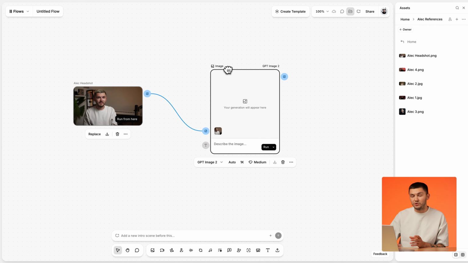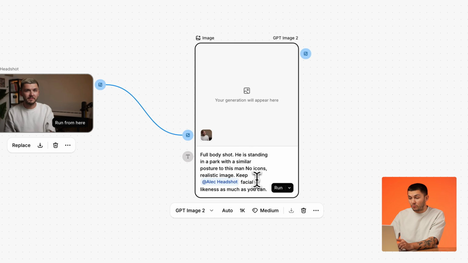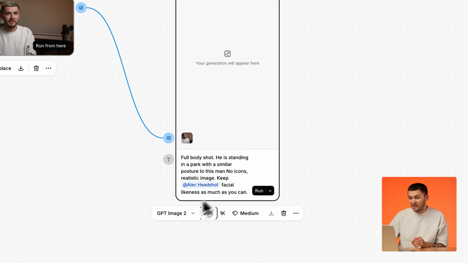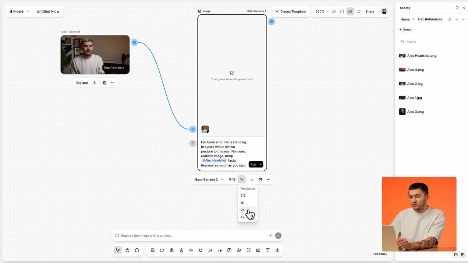And here we want to use this simple prompt. With this prompt, we just want to make sure that we tag the original reference asset to keep the facial likeness as much as possible. Here, we then want to change the aspect ratio to 9:16, and we can change the model to Nano Banana 2, just like this. And now we want to change the resolution to at least 2K, and we can simply click Run. But of course, if you have your own photo already, you can simply go ahead and drag and drop this onto the canvas.